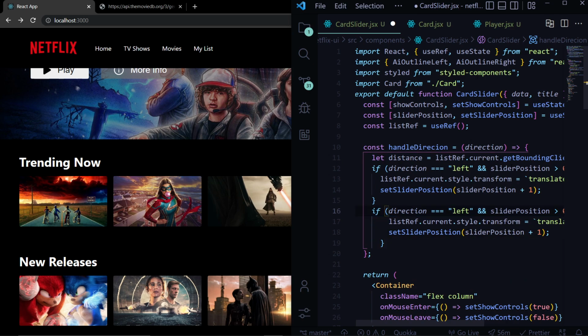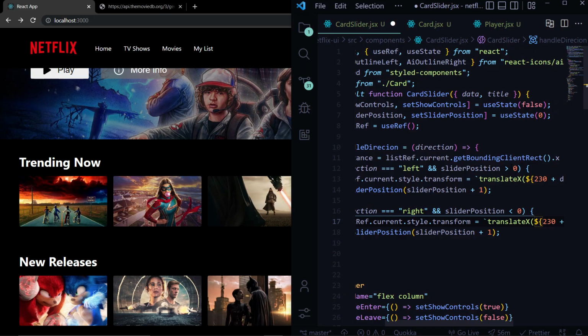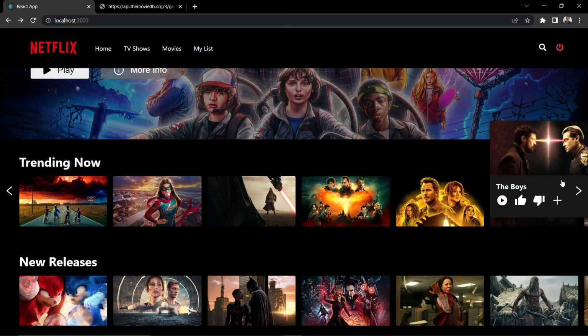paste it, and this is going to be right here, and if the slider position is less than 4, then we want to decrease it with -230 plus distance, and we'll set the slider position to +1, and this is going to be -1. Now we'll test it.